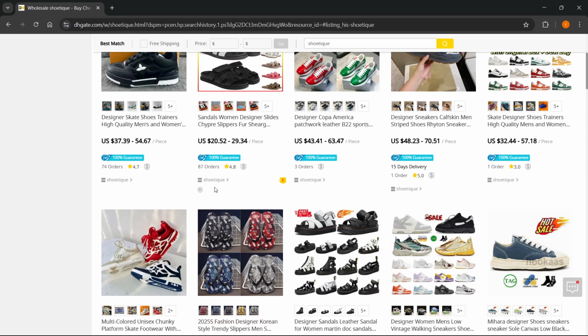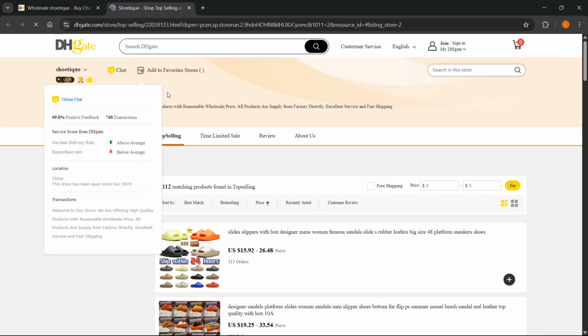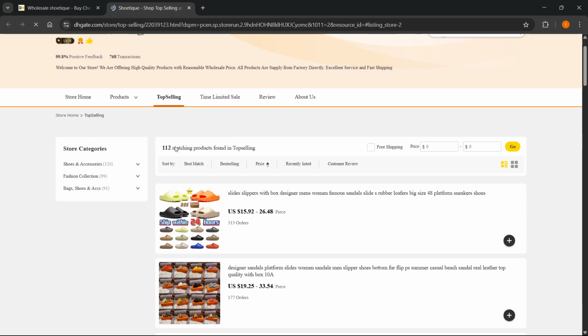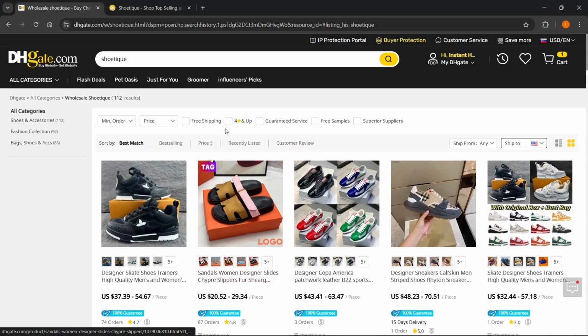And of course, if you want to look at their store, you can just click on that. By clicking on their store name over here, you'll be able to see their store, the feedbacks they have, the transactions, etc. And you can see all the things they have over here. You can even sort by categories, etc.